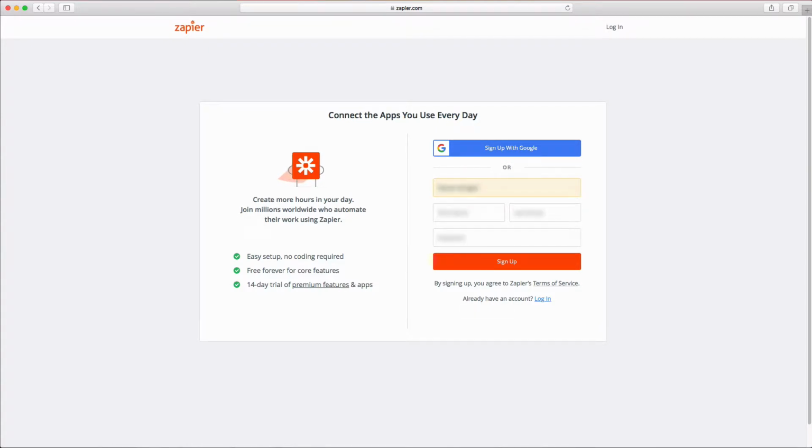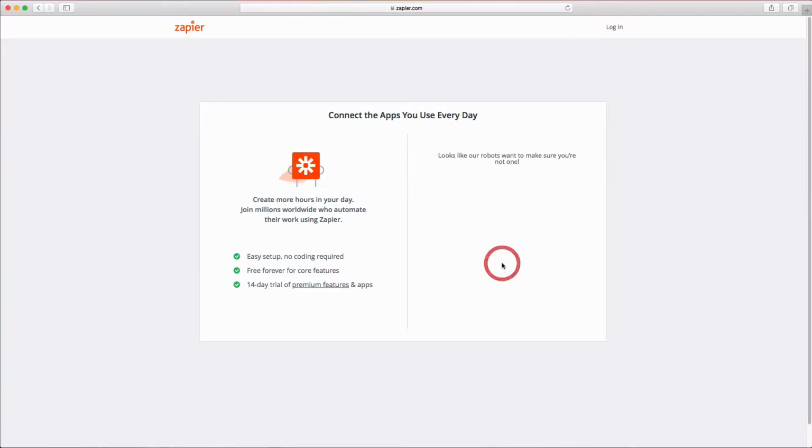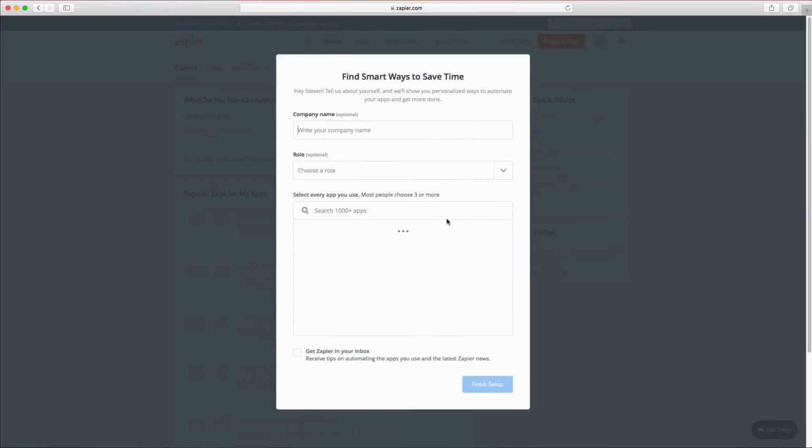So while this is getting set up, I'll explain a little bit how Zapier works. Each Zap is made up of a trigger and an action that can happen in either one step or multiple steps. The trigger is the part of the Zap that tells Zapier when to take action. The action tells Zapier what to actually do with the information it's been given. You'll see this process more clearly when we actually build our first Zap later in this video.